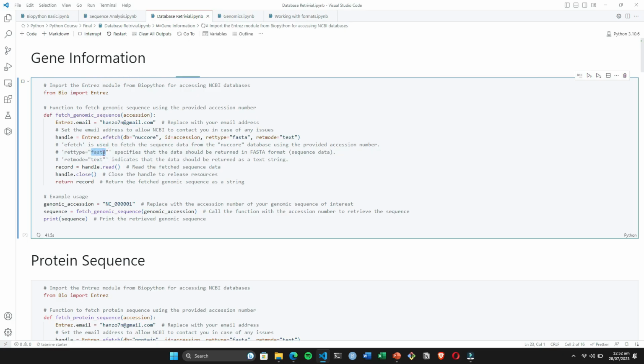So rettype FASTA is the specific data format that should be returned, in the sequence format, which is FASTA. And then retmode text indicates the data should be returned as a text string. So we are going to read the fetched sequence data, and after that close the handle and resources, and then we are going to return the genomic sequence as a string.